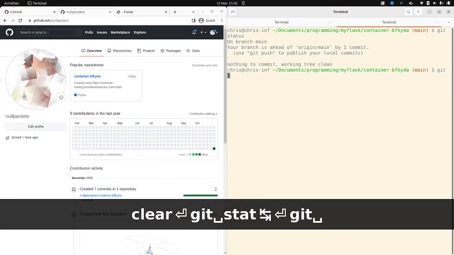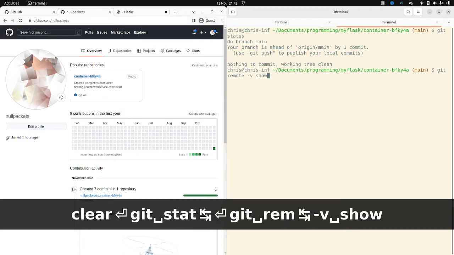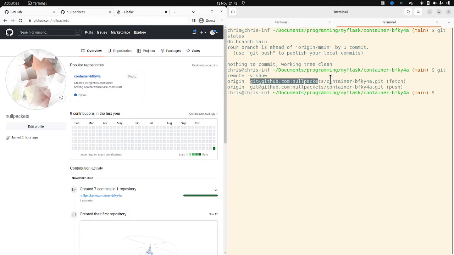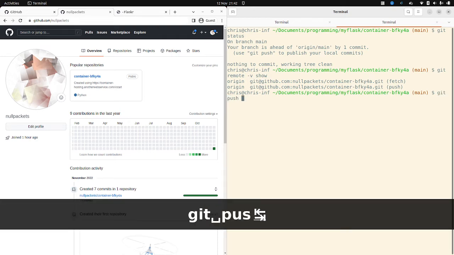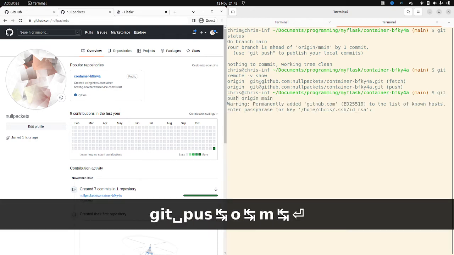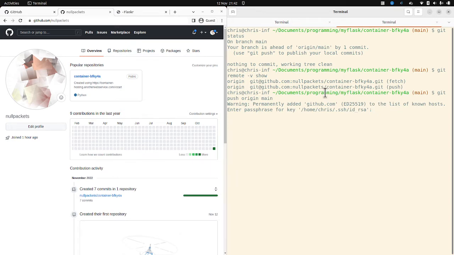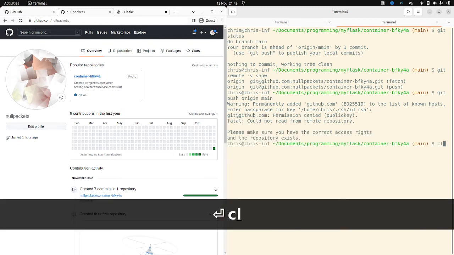So now we can do our git remote -v show. And we can see that we've got our remote added okay. That's because it was cloned. I can do git push origin main. And because we've loaded the key, we'll be able to push, although it's using the wrong key at the moment, which is unfortunate.